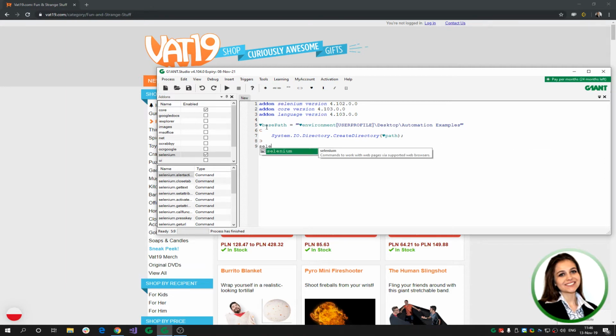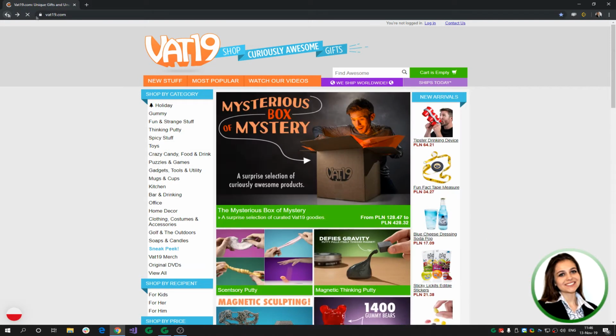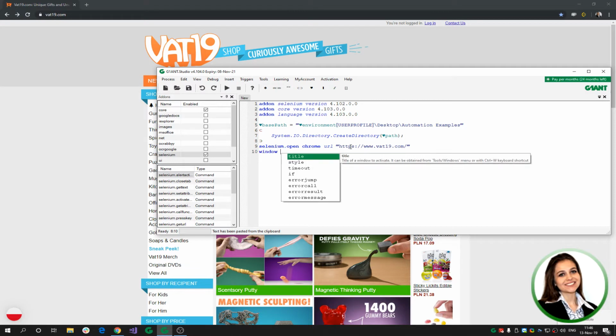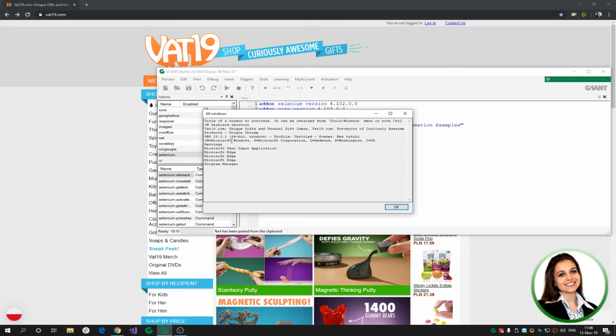Then Selenium open. We want to open Chrome browser with the URL that we have here. So let's copy it and paste it here. And lastly, we want to bring the window to the front. So we can do this just like this. Tools, Windows, and you can see that this is the web page.